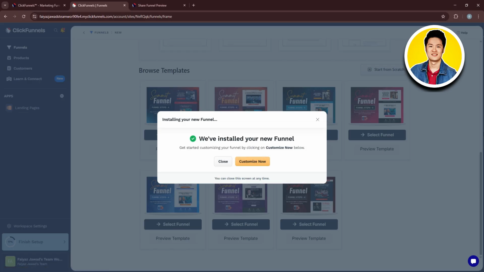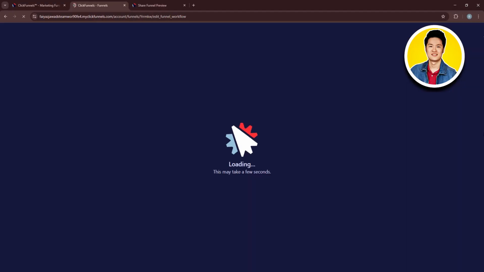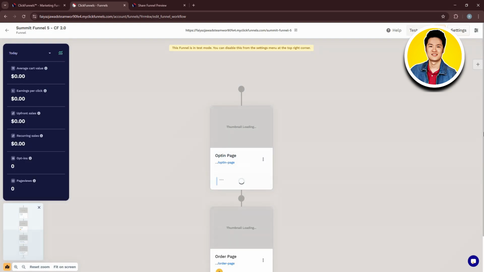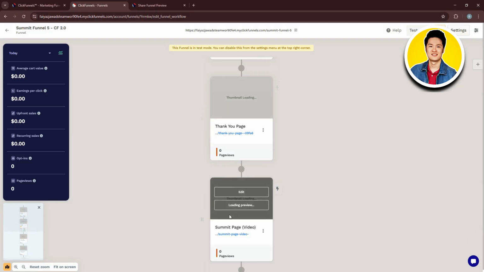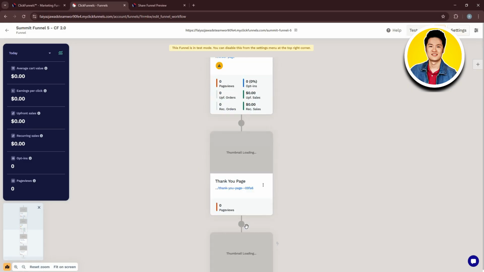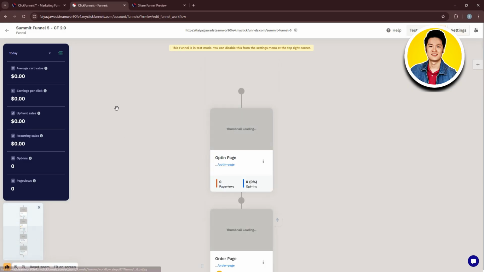Here, you need to click on Customize Now. Then, you'll be redirected to the editor page of ClickFunnels. As you can see, we're now here. You will get to see all the pages like Option page, Order page, Thank you page, and the Summit page that you just added. So now, let's scroll up to the top.